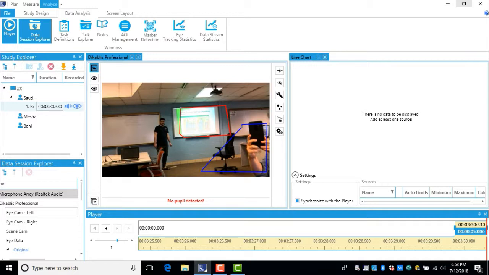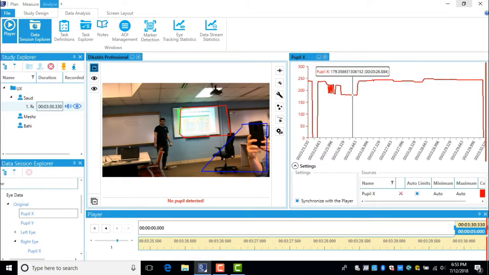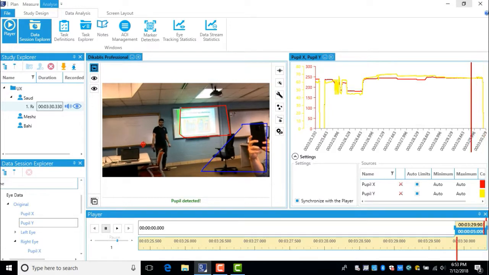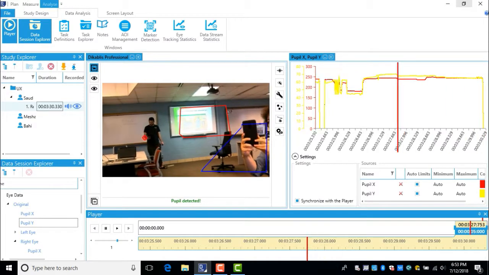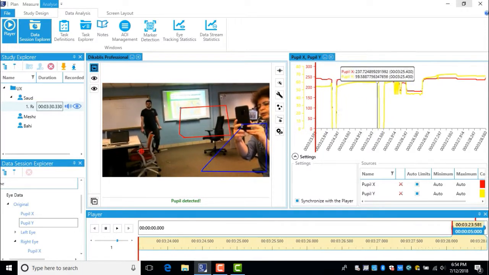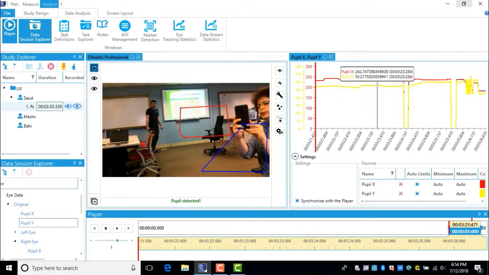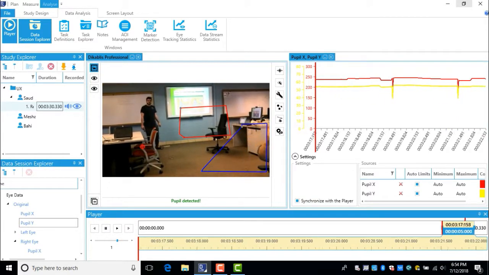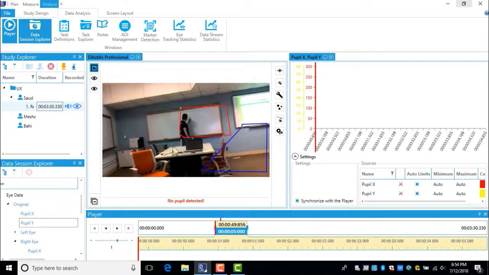For example, for line chart, I know which data. So if I go to the original, pupil X, and here I have it, and pupil Y, and I have it. If I play the video, you see how the pupil will dilate from area to area when the user. I know I'm running this in opposite, but let's stop it and then start from the beginning from here.